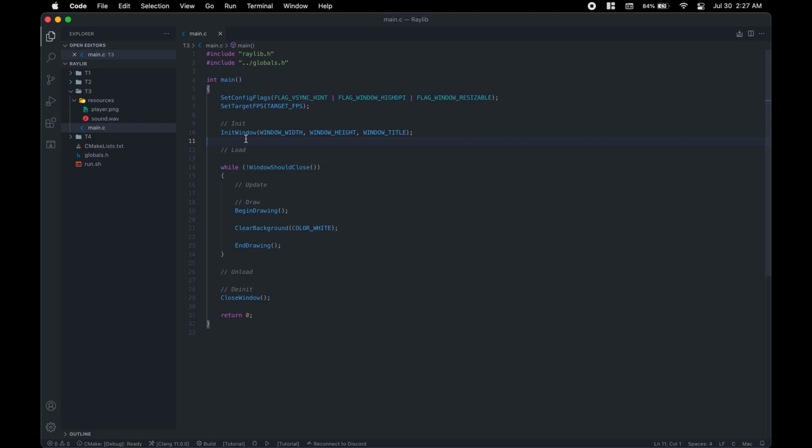Alright, so in this video I'm going to walk through how to render textures and play sounds in Raylib. The first thing we want to do, obviously, is to import the resources. And we do that by simply adding them to the project, and I put them in the resources folder. Next, let's start with the texture.